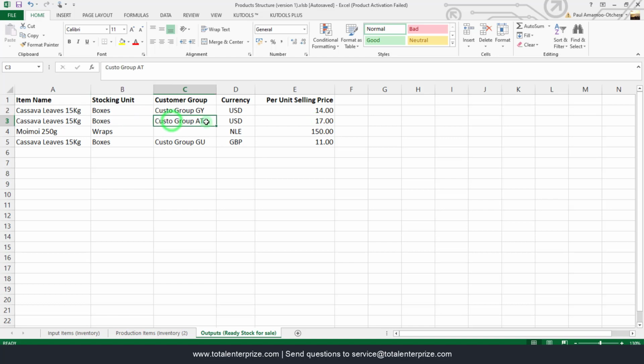Say Costco Group A might be selling at $17. It's an international customer. Meanwhile, you are selling to Costco Group B at $14. So you are able to do that in Total Enterprise. And I will wait for those of you who have such use cases to submit your Excel spreadsheet. Then I'll help you to set up your customer groups.